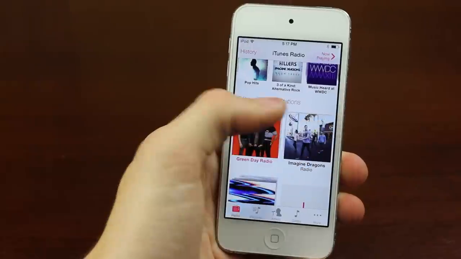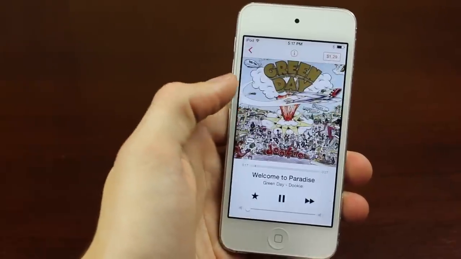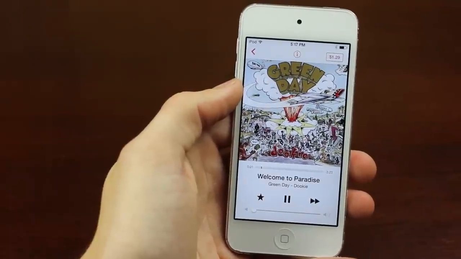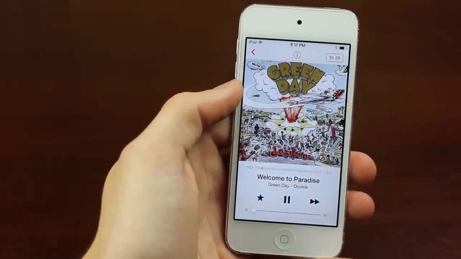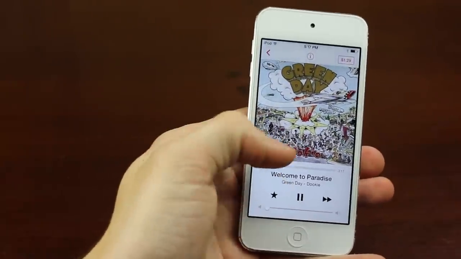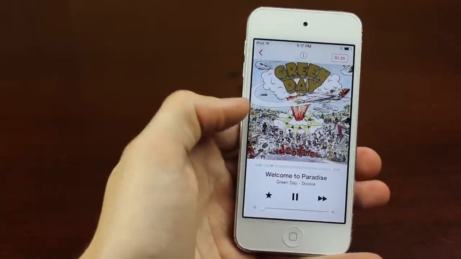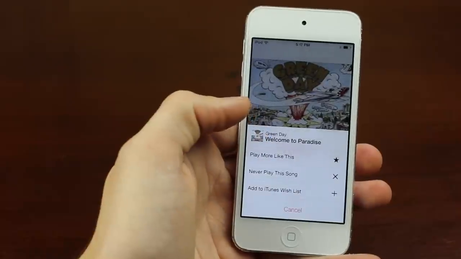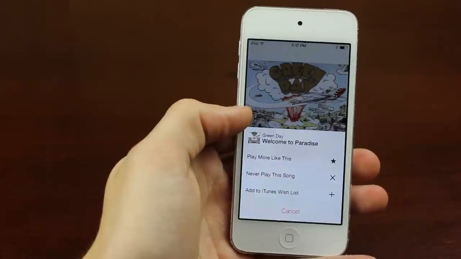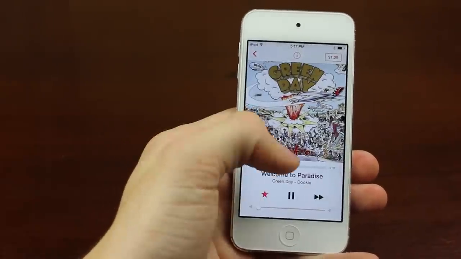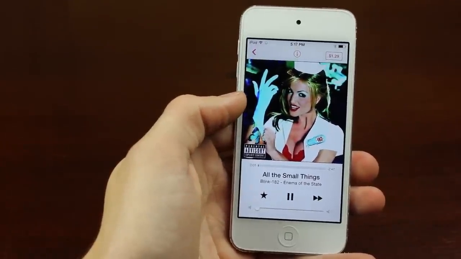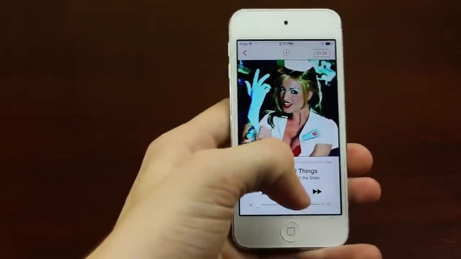So for instance, if we go into the Green Day station that I made right now, it will be playing the music. Obviously I have it down and off so I don't get in trouble with copyright violations or whatever. And then you get these options. You can play and pause it, obviously that makes sense. You have this little star button. When you hit the star button, you can say play more like this, don't play this song, or add this to your wish list. So for instance, if I hit play more like this, and I can hit the next button, and say I get Blink-182, and you can always buy the song on the very top.